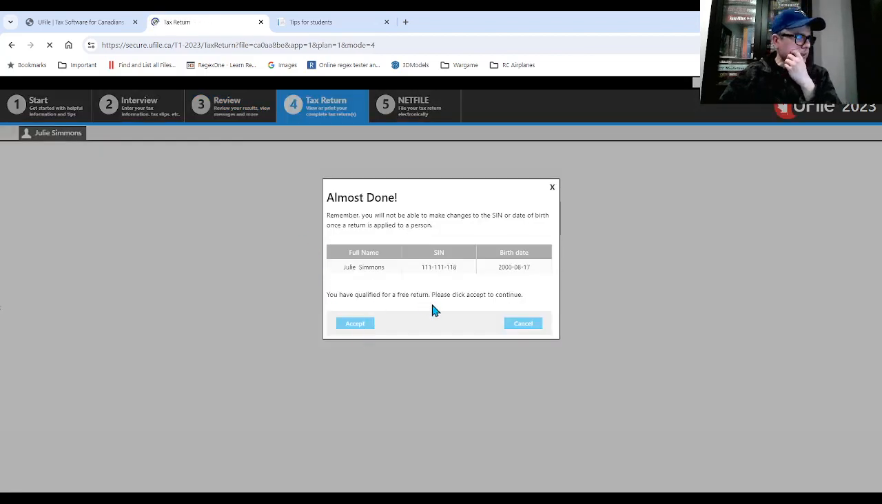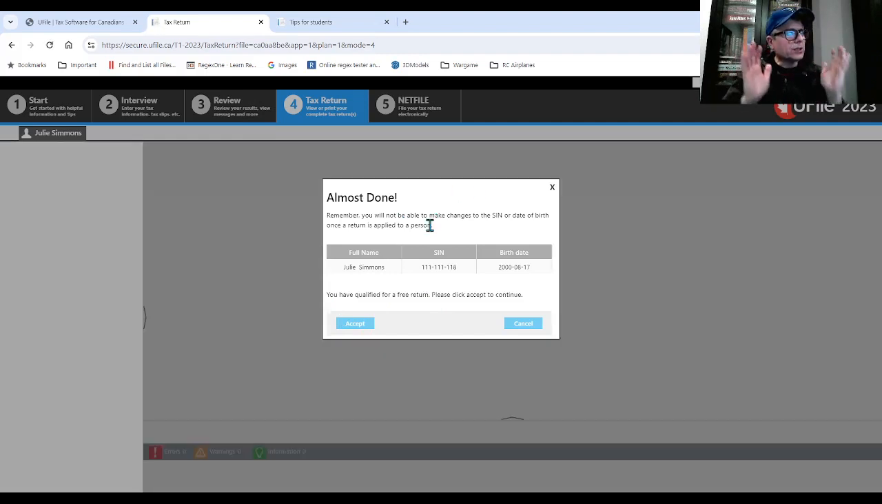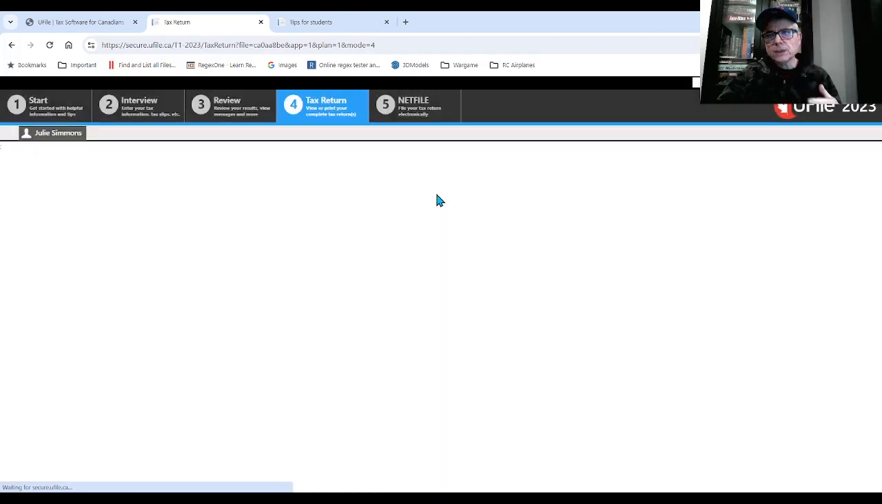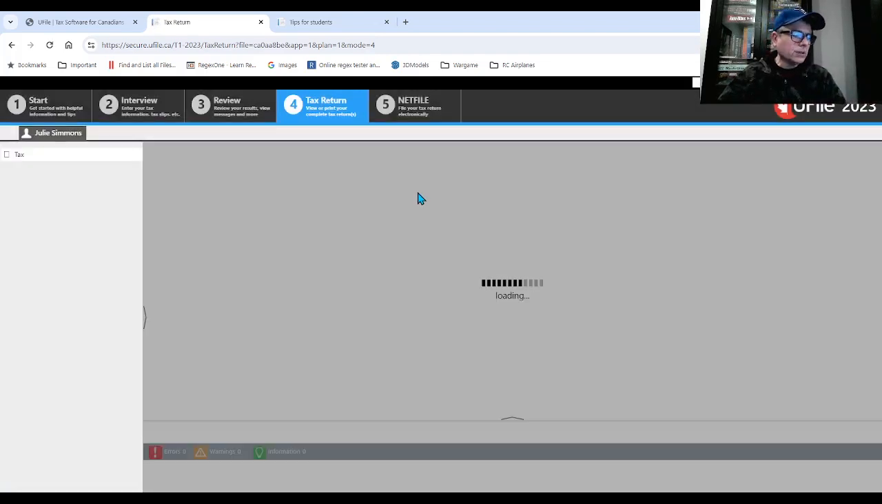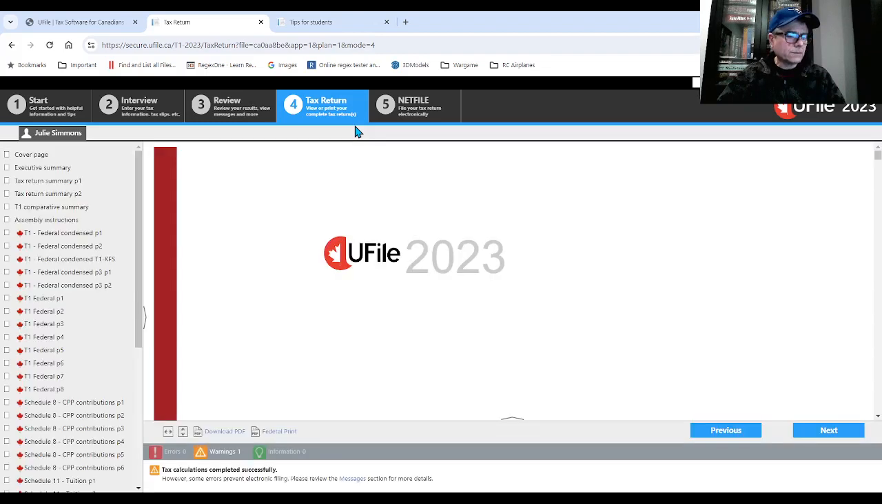So you need to accept, and this locks your account to you being Julie Simmons with such a social insurance number and date of birth. You will be able to change it later if, for example, you have additional income. You can file an adjustment and you can go back into this return, into this file and do it. I highly recommend that you PDF the return and keep an electronic record in a safe place, preferably in OneDrive or another virtual drive where it's secure and you have a password lock on it.